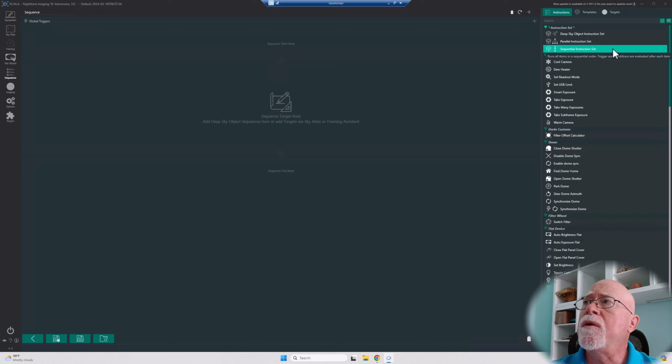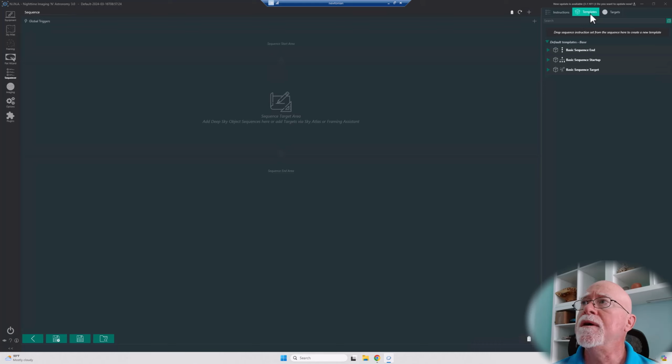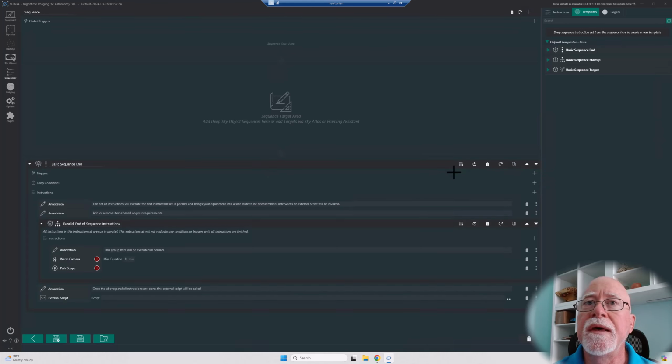And so those are the different kinds of instructions, and you have instruction sets here. So if we go back here to templates, you're going to see that we have a basic sequence end, a basic sequence startup, and then a basic sequence target. These are templates that come with N.I.N.A. We're just going to drag and drop the basic sequence end into the end. Right there, sequence end. And there we are.